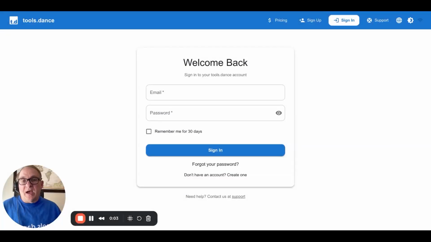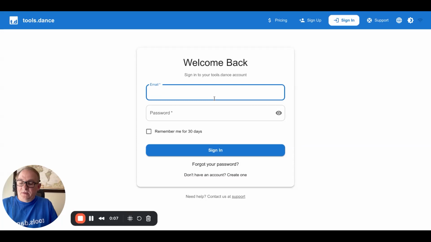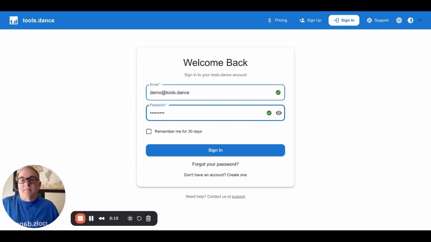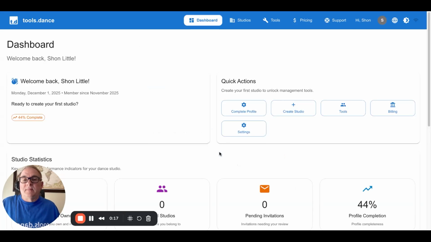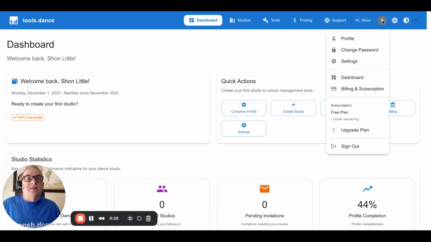I'm going to show you how to update your profile. So first you'll want to log in using your email. And then once you've logged in, if you go over here to where it says hi and your name, then you just click on this menu and you go to profile.